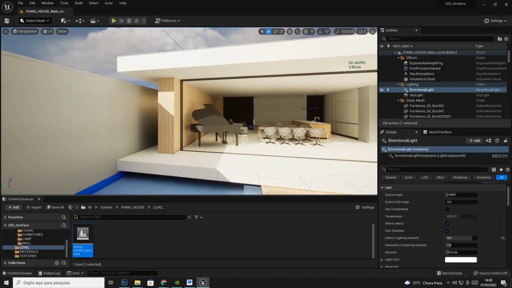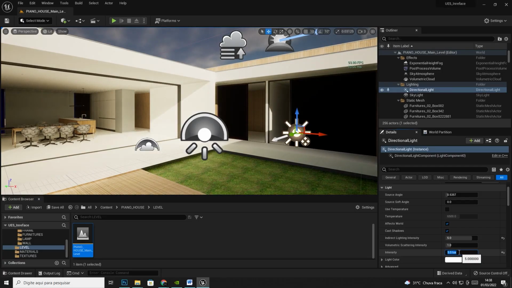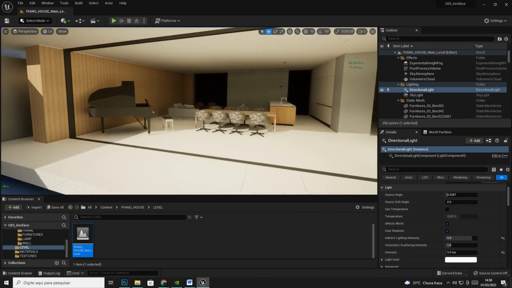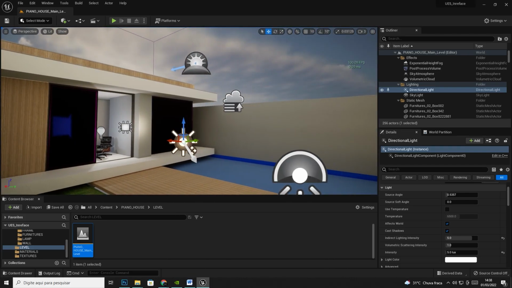Look, 5 looks great. Looks cool. Yeah, looks good. Or 3. 3. I think 5 is cool. However, we have that light very strong there. Let's try to decrease the intensity of that. Okay.